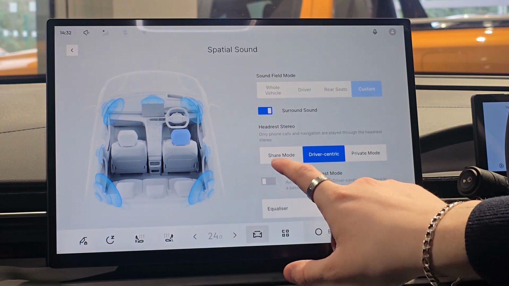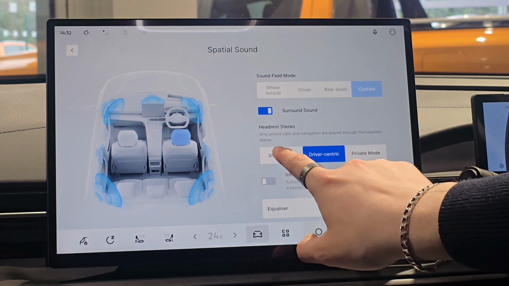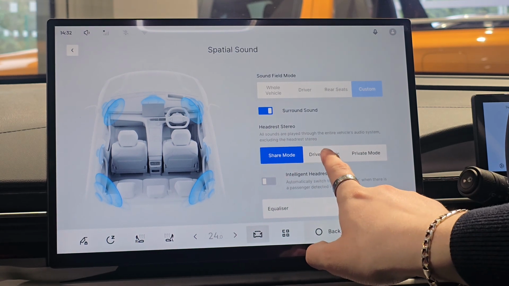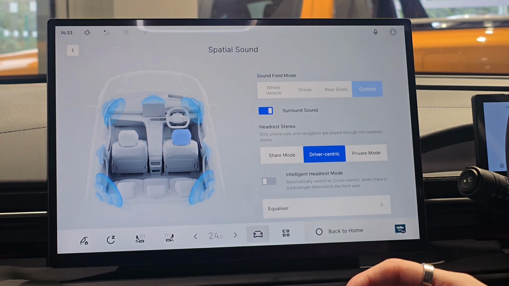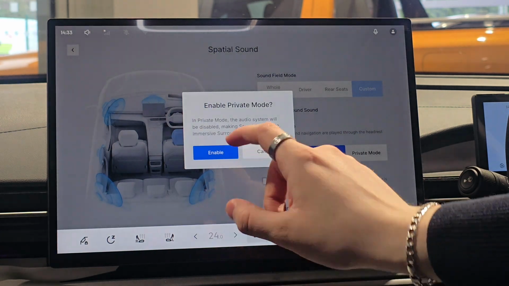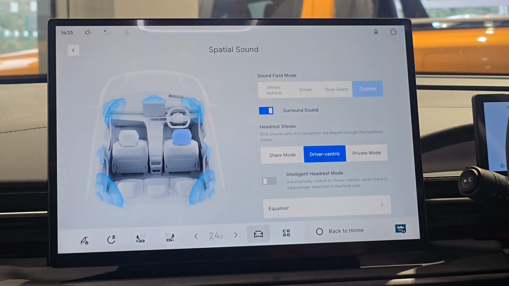Below you've got the headrest stereo. So it'll have share mode, which is all audio to all speakers. Driver centric, which will now put navigation and phone calls into the driver's head speaker. And private mode, which when enabled, all audio will go into the headrest speaker.